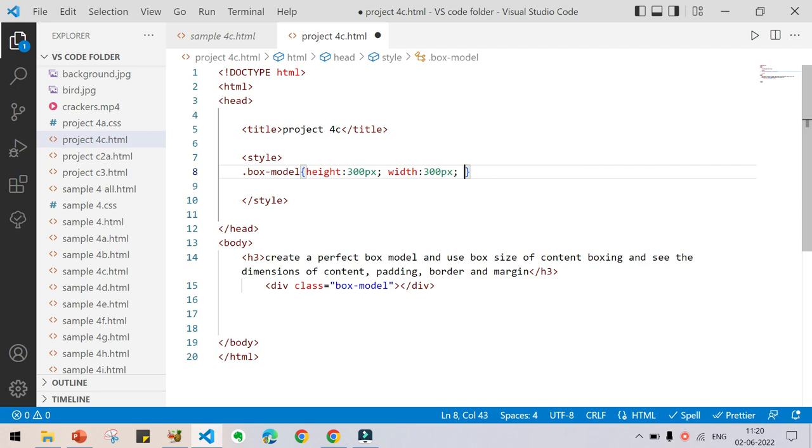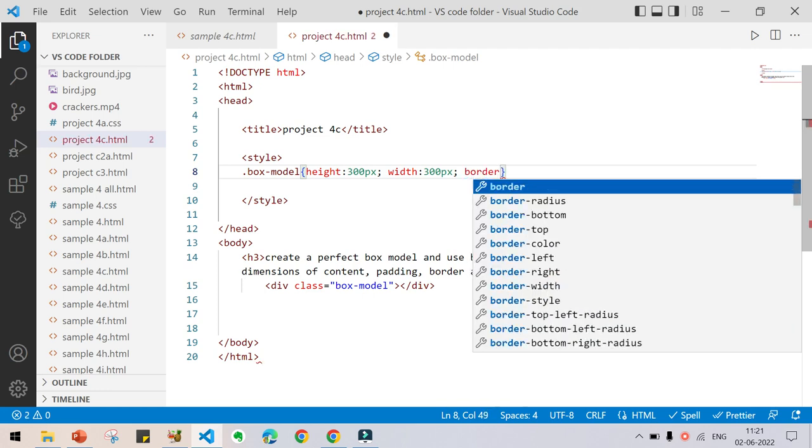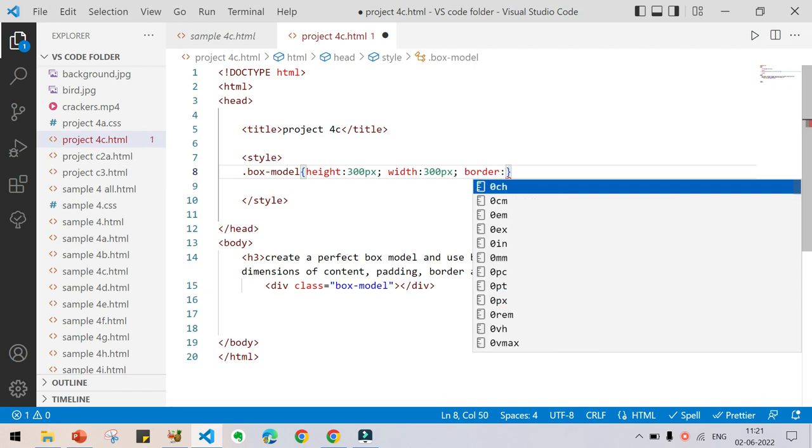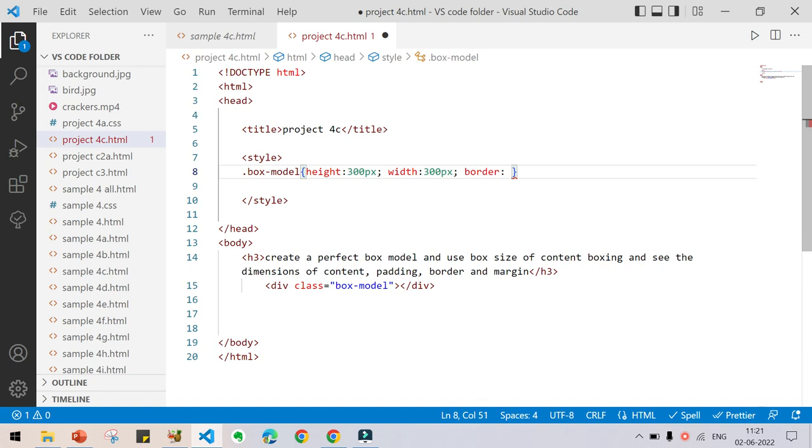And also, what are the things the box will be having? The box will be having border style, border color, everything it will be having. So we are using the border shorthand option. We already discussed the border shorthand in the previous videos, so go and check that.